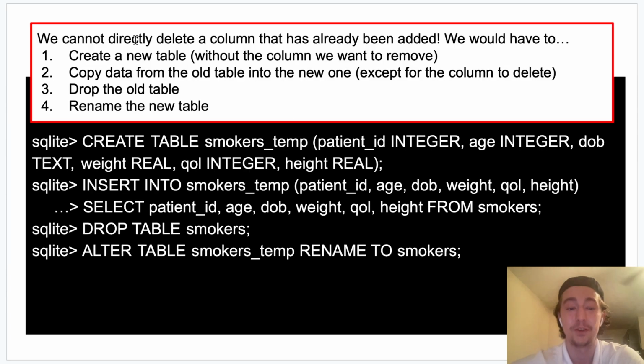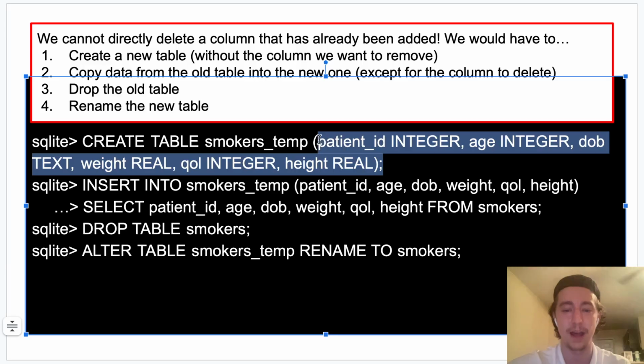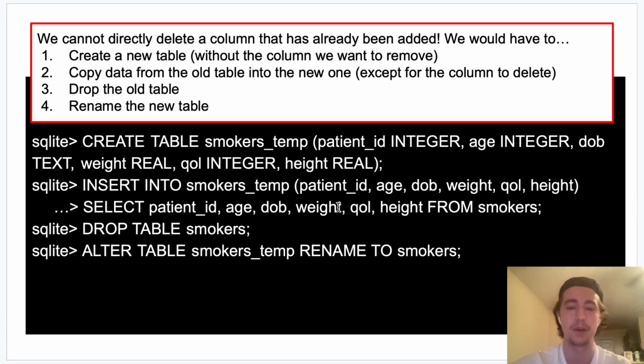We first have to create a new table, which we're going to call smokers temp. It's like a temporary table for us, followed by the column names for it. We covered creating tables in the previous video. The smokers temp table is going to have all the same columns that we had here, except for that weight class column that we want to delete. And then from there, we just have an empty table right now.